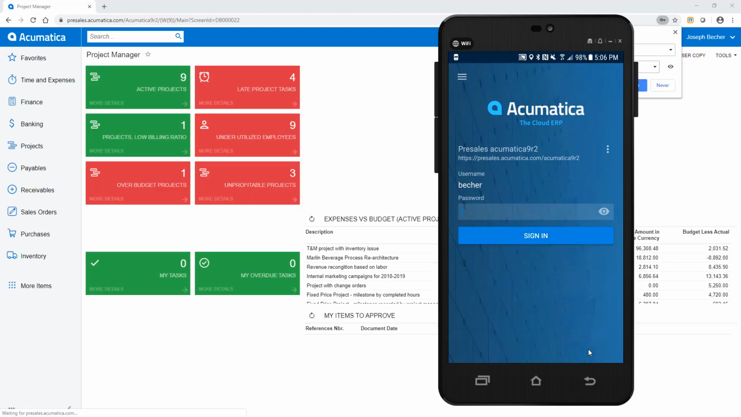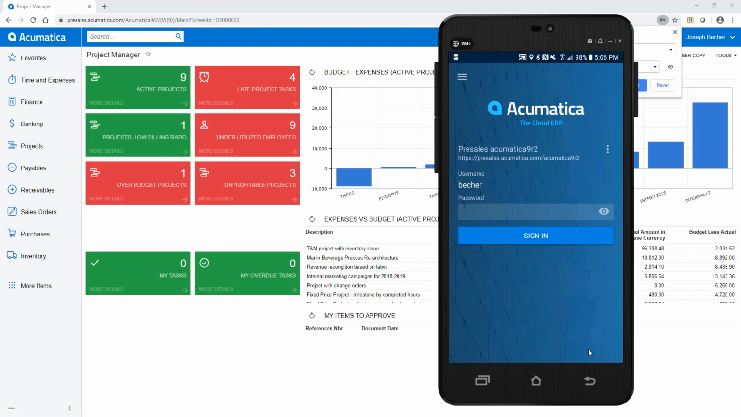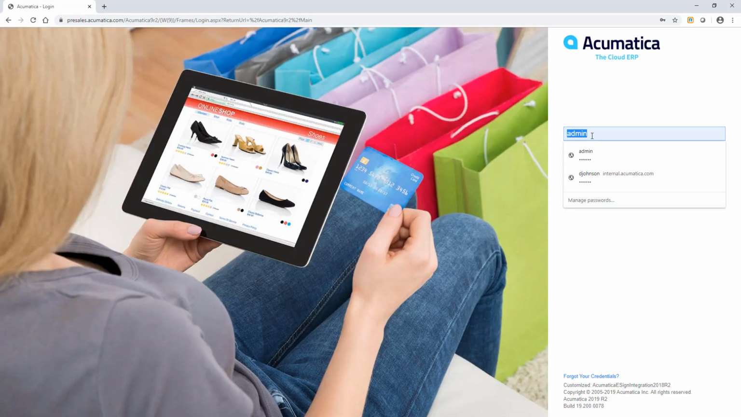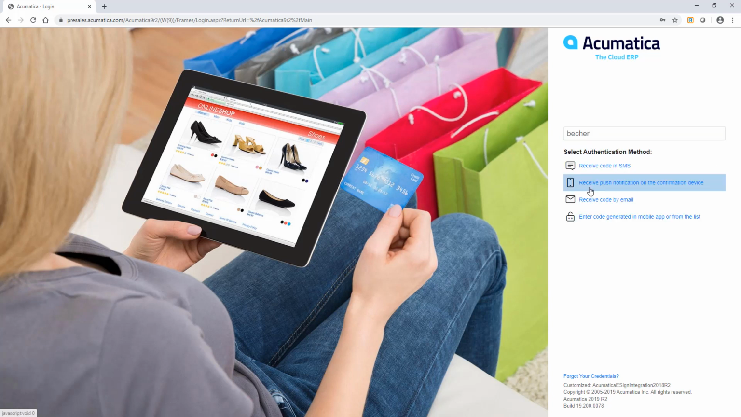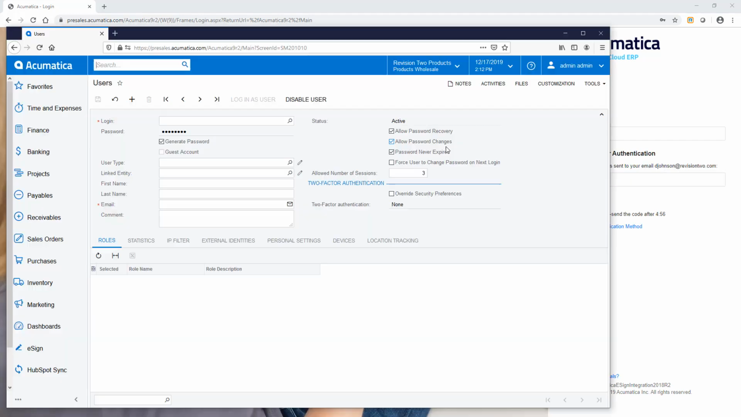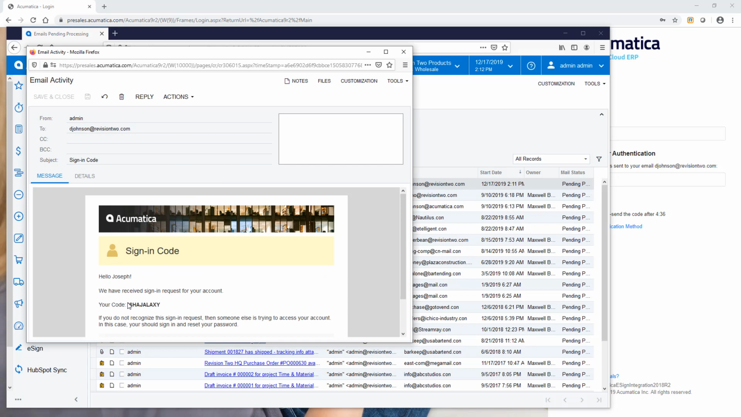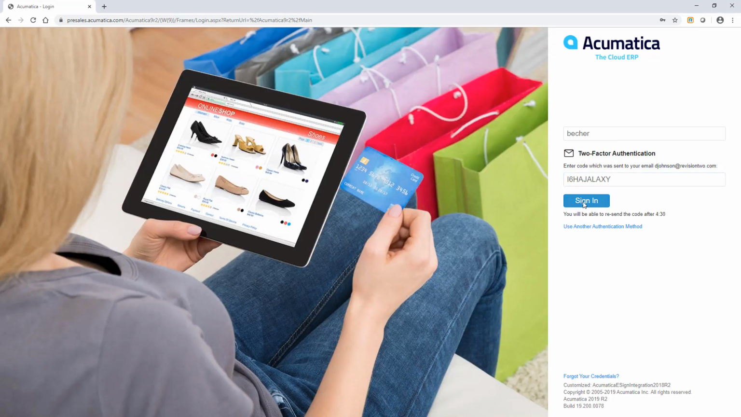By default, Acumatica uses push notifications. Push notifications only work when a valid license has been applied, but I can send a request using a different authentication mechanism. In this example, I request to receive a code via email. An email with an authorization code is immediately generated and delivered to the user. After entering the authorization code, I'm granted access to Acumatica.